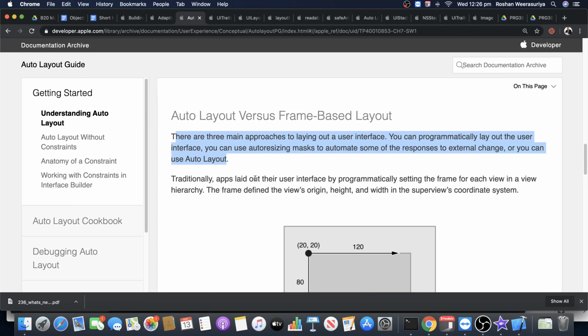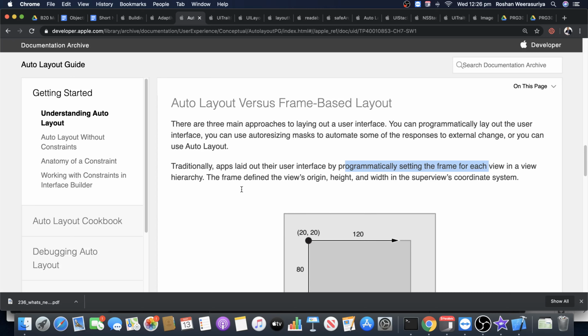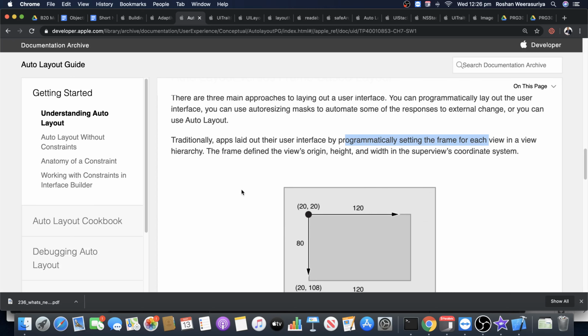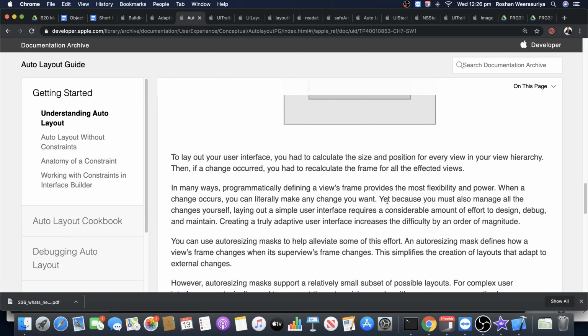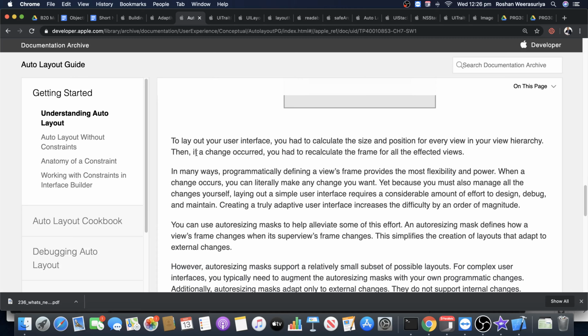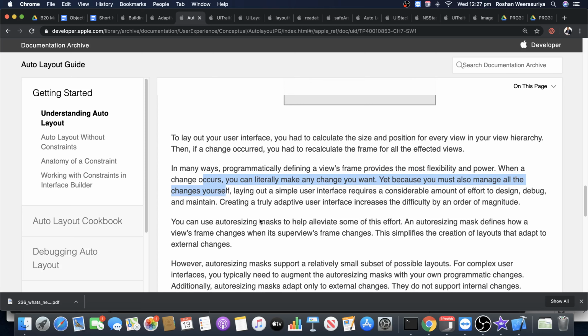Anyhow, traditionally, apps laid out their user interface by programmatically setting the frame for each view in a view hierarchy. The frame defines the view's origin, height, and so on and so forth. Traditionally, the approach was programmatically setting the frames and setting its environment so that it fits. There are many ways to do that. Programmatically defining a view's frame gives a lot of flexibility. It's true, it gives a lot of flexibility. But the point here is this explains how that works, right?